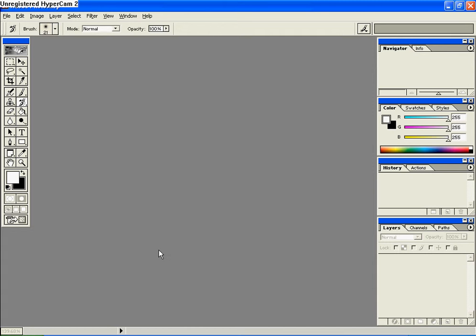And in this tutorial, I'm going to cover drop shadows and a couple of different ways to make shadows for objects, depending on what you want the shadow to be.